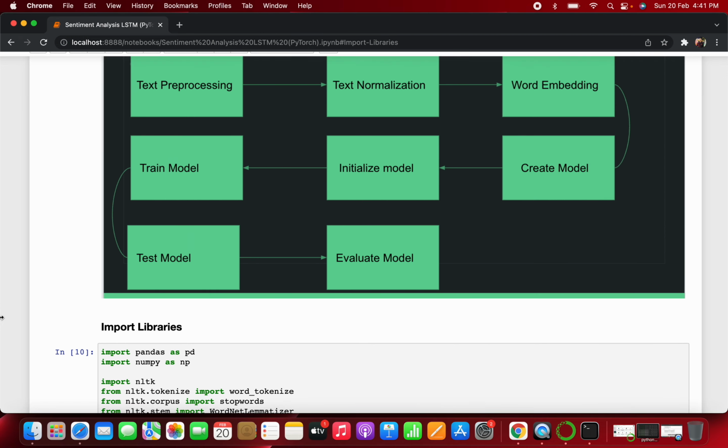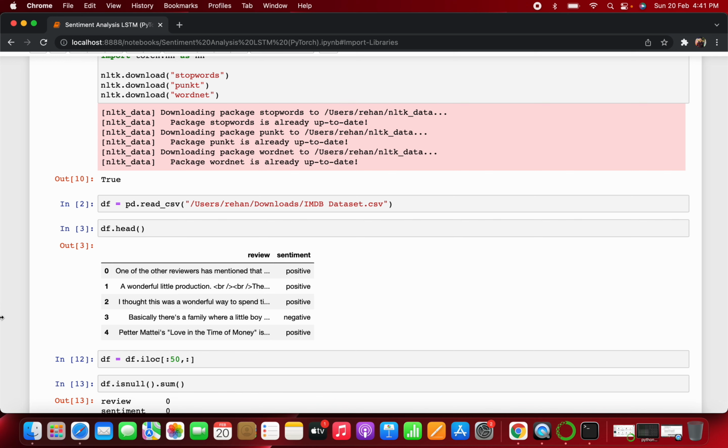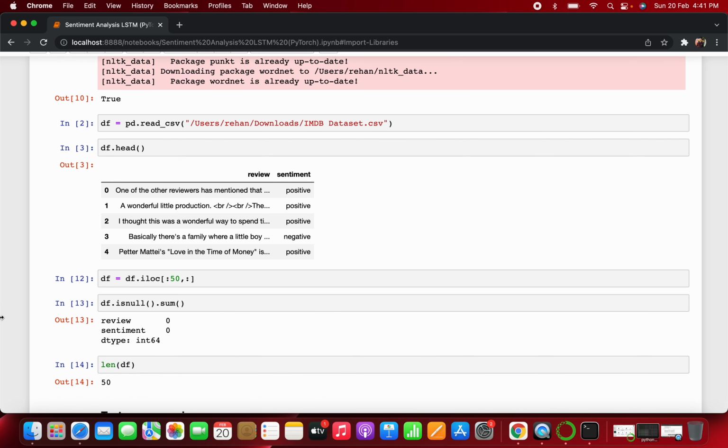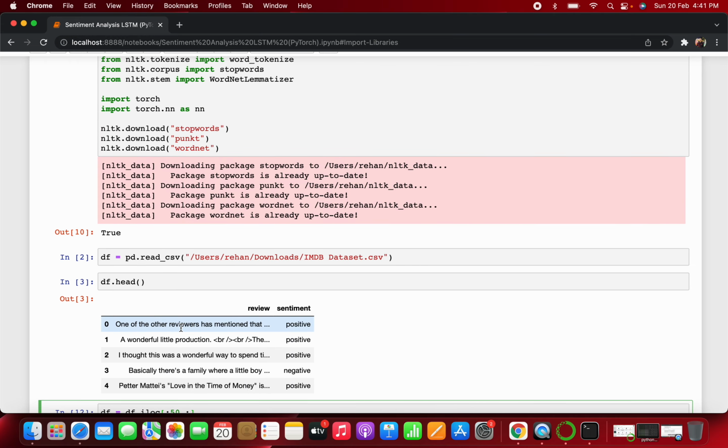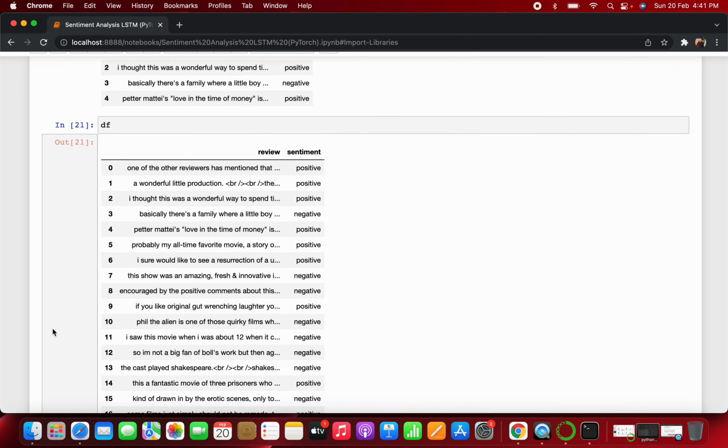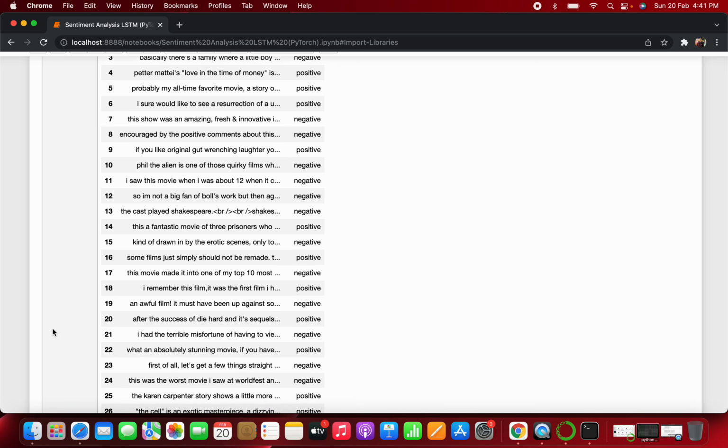As I already said, for the training part and the text pre-processing step, I have only taken a total of 50 rows. I will share this dataset in the video description link, so you can download it from there and use all 50,000 rows. Okay, so in that 50 only, I'm finding the number of unique words.